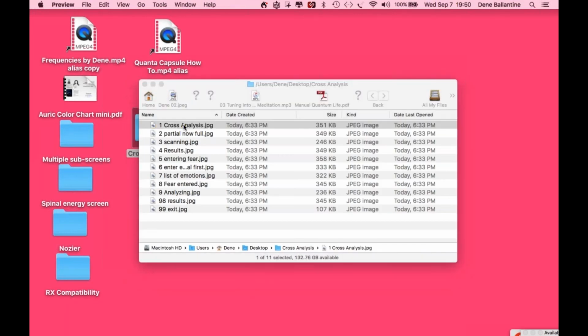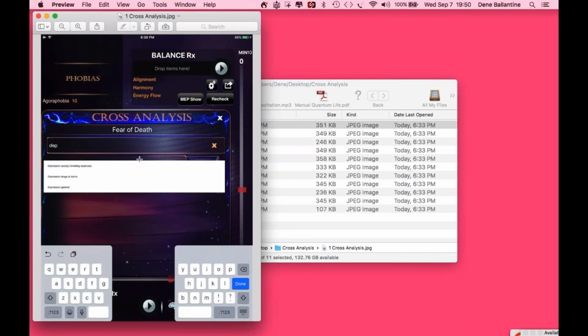Okay, so this is the cross analysis thing here. One of the things I wanted to show, this is in the phobias panel, right? So I ran this, and then I just picked one, fear of death, and I wanted to put depression just to show people how it is. So I start typing D, E, P, and it's wonderful because these things show up, right? So you can choose one of those. You don't even have to type the whole thing out. You could just touch one of these and it goes in there, which is really nice.